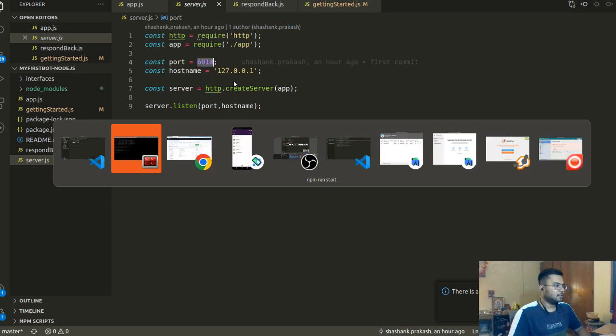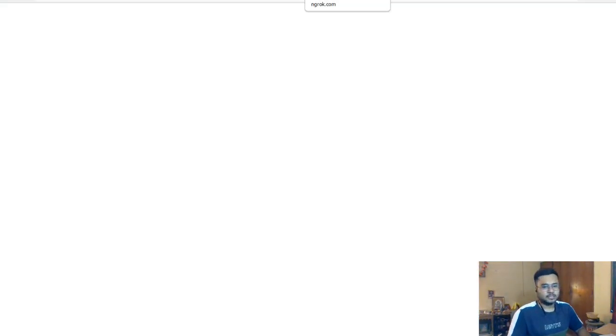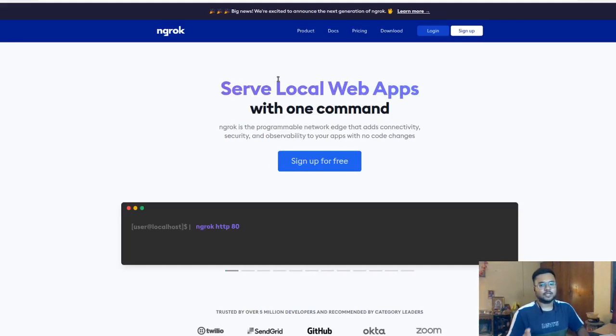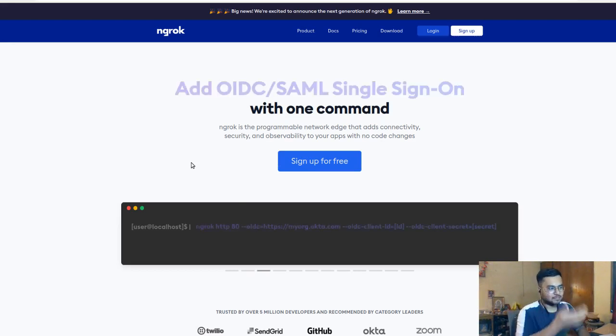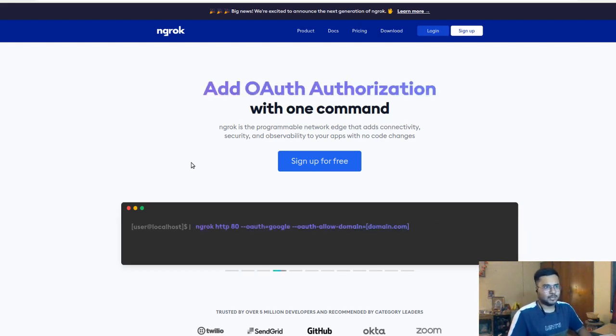Now we will use a tool called ngrok. This ngrok is a tool which helps you tunnel your local port into a public port. We'll use this service to make our localhost API into a public API. So please go ahead and install this. It is available for both Linux and Windows. It's a 5-minute process to install this. If you don't already have it, go ahead and install it.